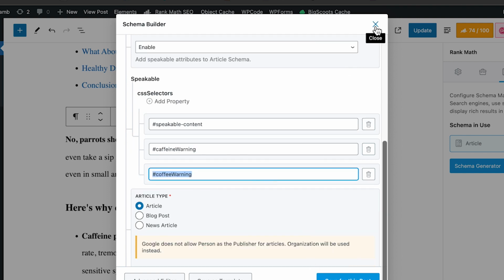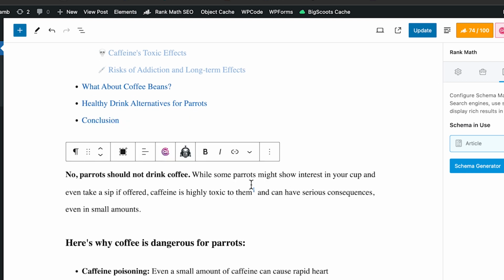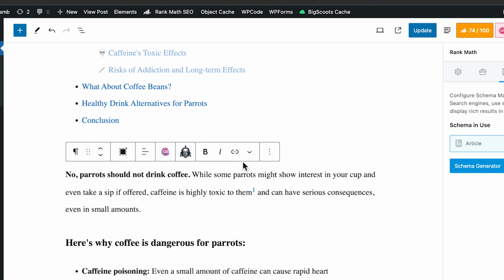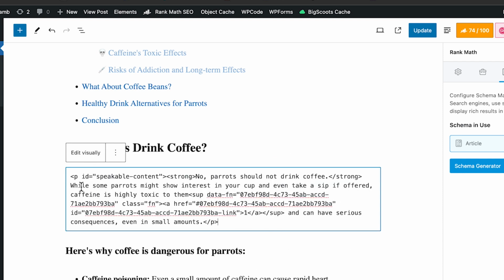The way that I did that is, if you go to this section right here, this is the text that I want to be speakable. I want it to say, when someone asks, can parrots drink coffee, no, parrots should not drink coffee. If we look at the HTML of this content right here, we can see that I've added the ID speakable-content. So that is the CSS selector. This is what is telling Google that this paragraph is speakable content.